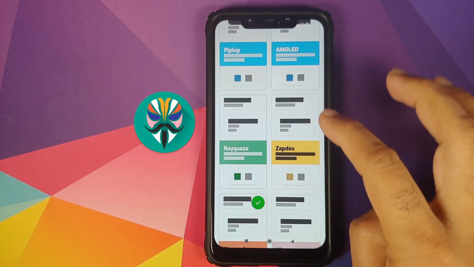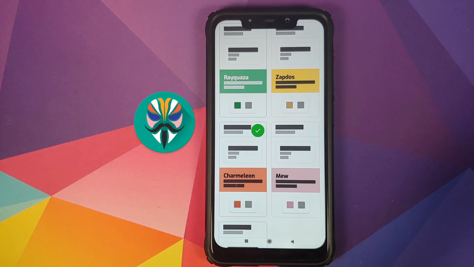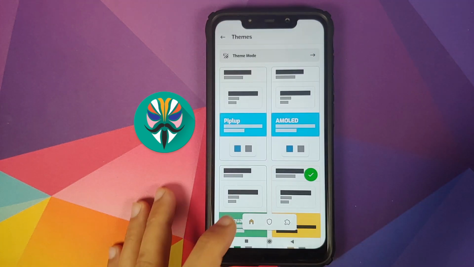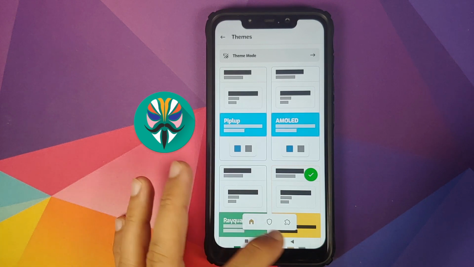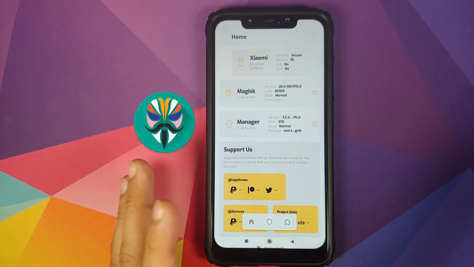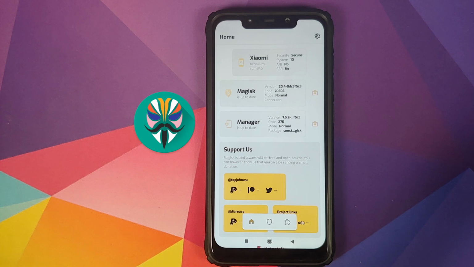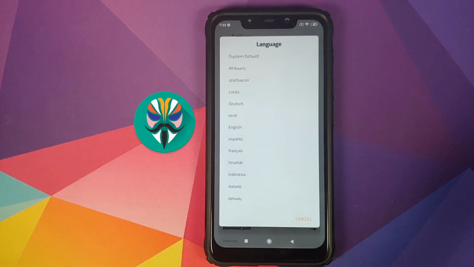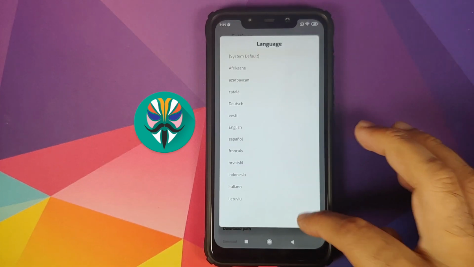Let us change the theme. Right now I'm using the Carmelian theme. Let's change it to Zapdos. Why? Because Poco colors yellow and black. There it is. This is the new theme which we just applied, working like a boss. And back into settings, you have options for different languages.